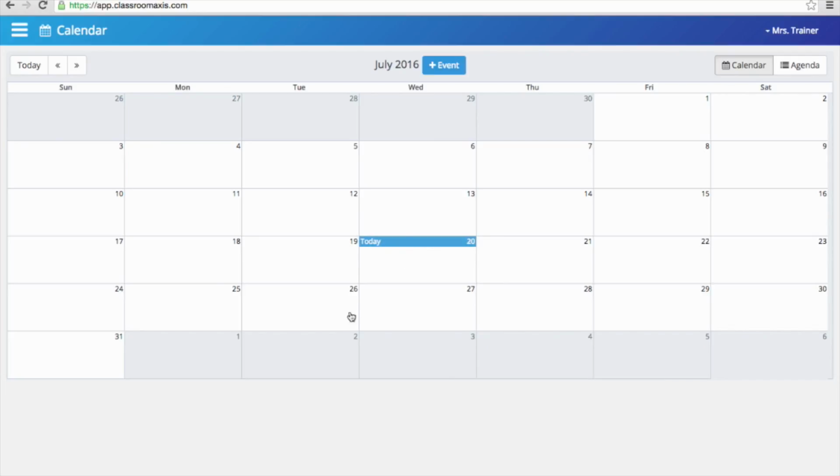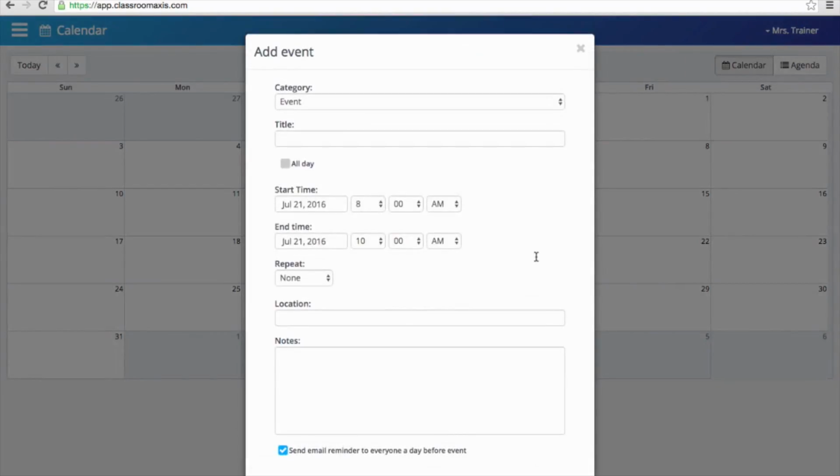I always click on the day to add an event or a note rather than clicking on event at the top. It doesn't matter which one you click, you're going to get the same end result. It's just easier for me to click on the actual calendar for the day that I want to add an event. So let's add an event for July 21st. Let's say that they're going to go on a field trip or something.